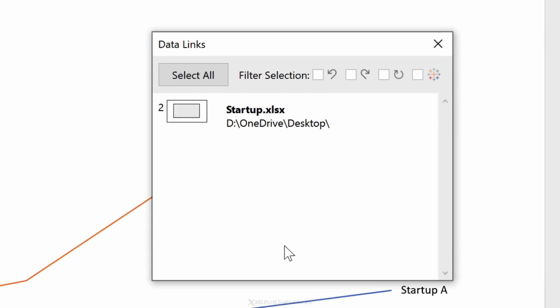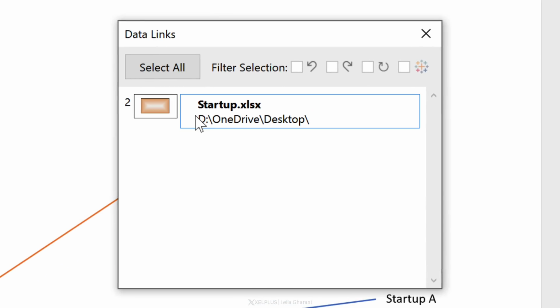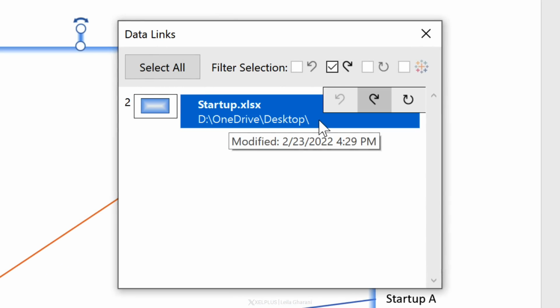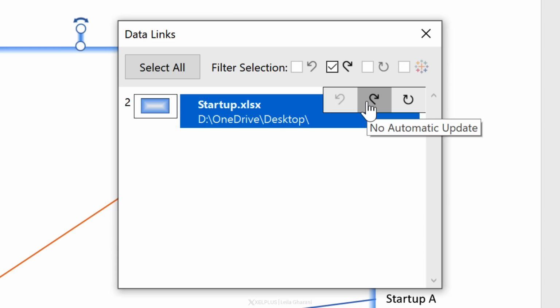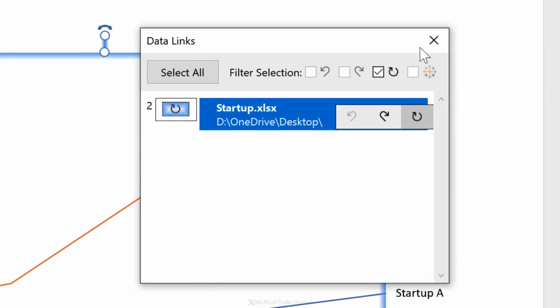This is going to show me all the data links that I have in place. In this case, I just have one. Now, when I select that, notice it says No Automatic Update. I'm going to go and change this so that it updates automatically. Now, that icon changes here as well.